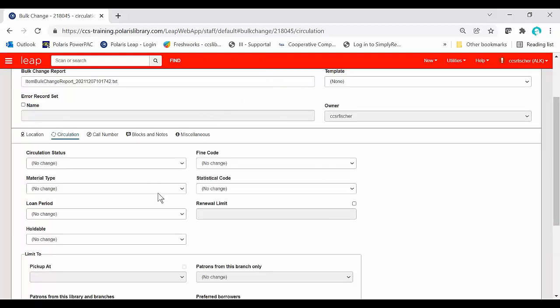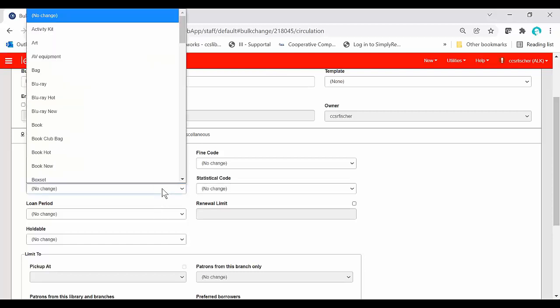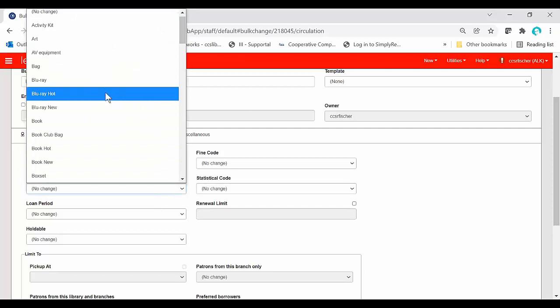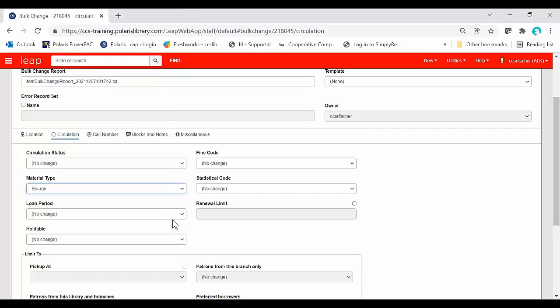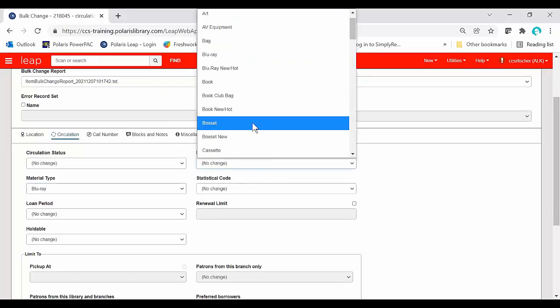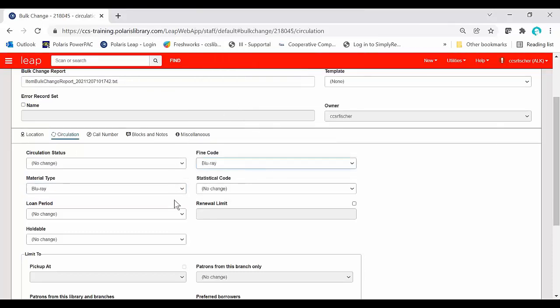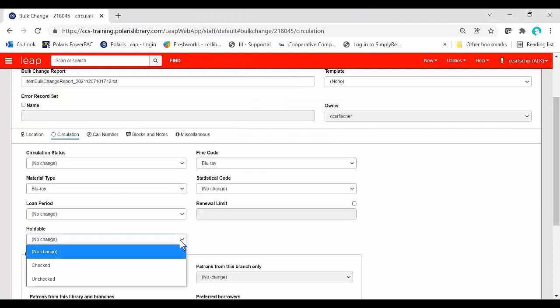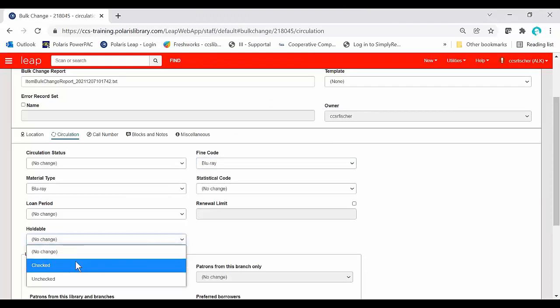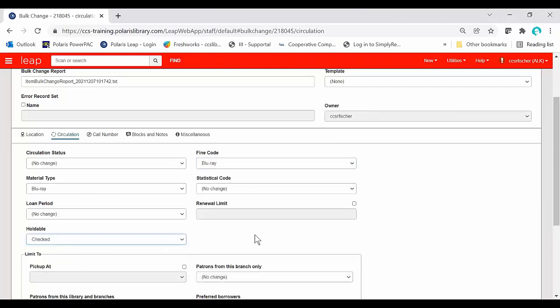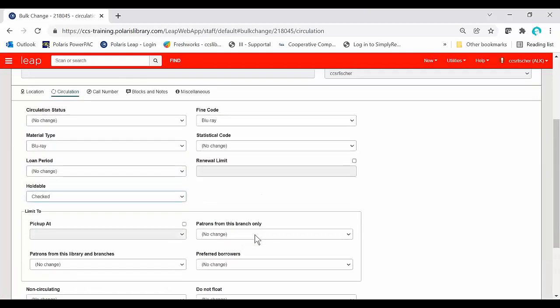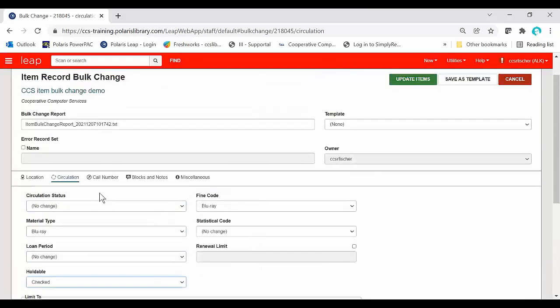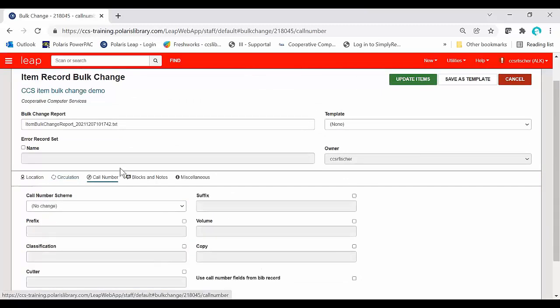Material type, fine code, and holdability. So I'm going to change the material type to regular Blu-rays, fine code to regular Blu-rays, holdable to checked, and next is call number.